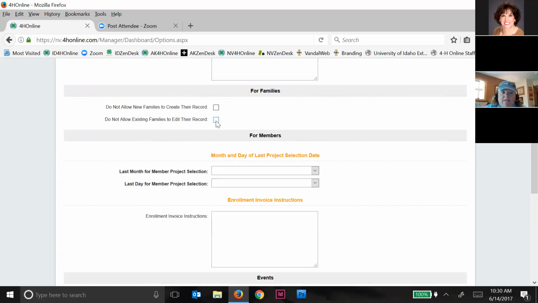What that does is it freezes their account for the year, and sometimes people will try to update or add projects or make changes way late in the year, and that gets a little problematic. If you have meeting deadlines, as far as the number of meetings they need to do for project completion, checking that box does help. So that is definitely an option for you guys.